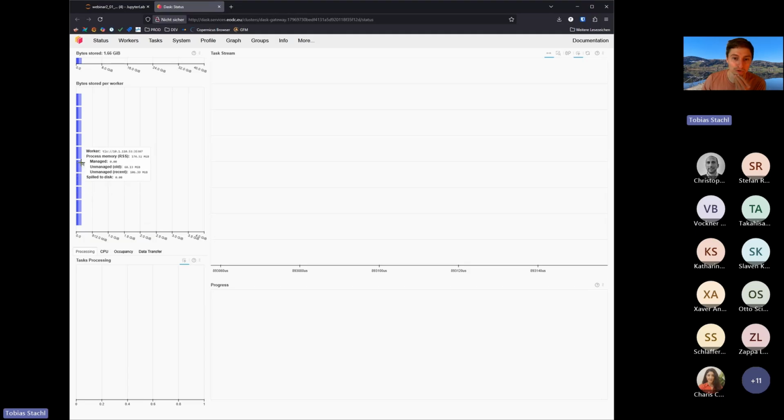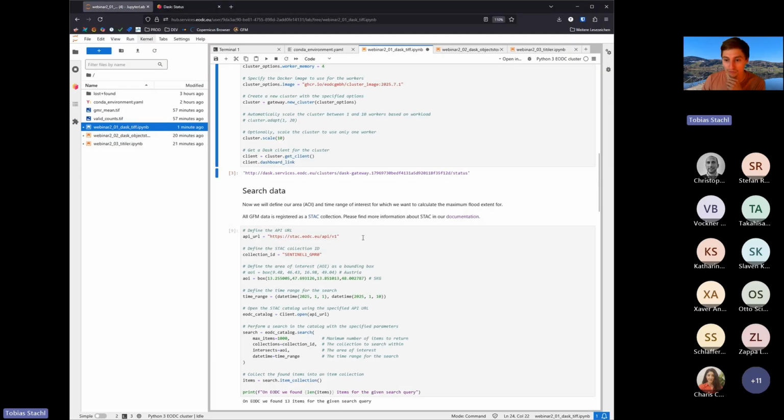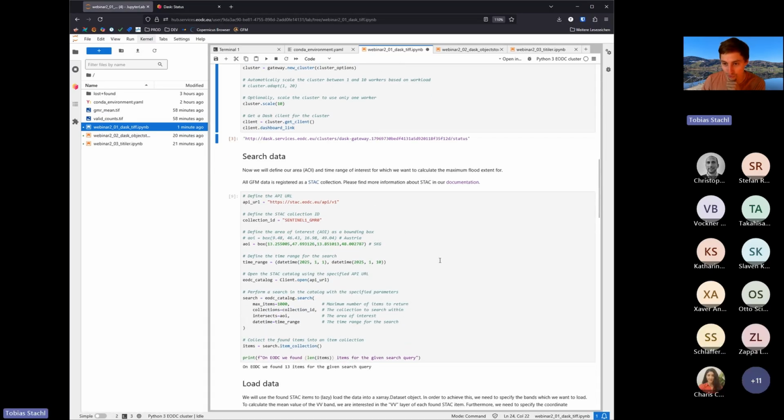So 2, 4, 6, 8, 10. I already got 10 workers scaled up, in total 40 GB of RAM, and yeah, as specified in my cluster options. So my Dask cluster is working now, waiting for some work to do.